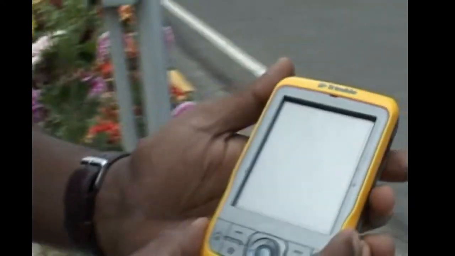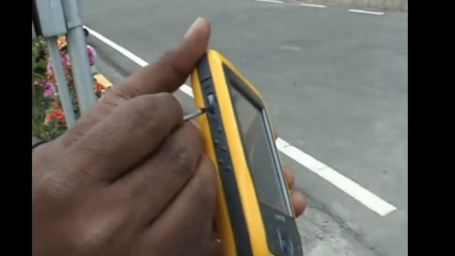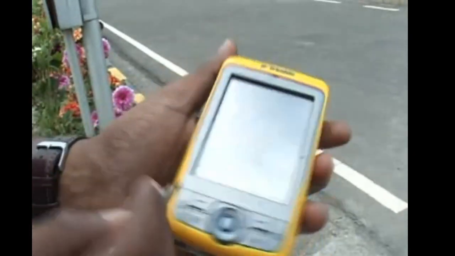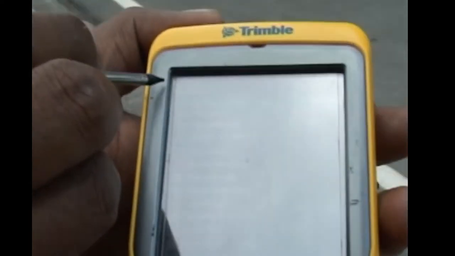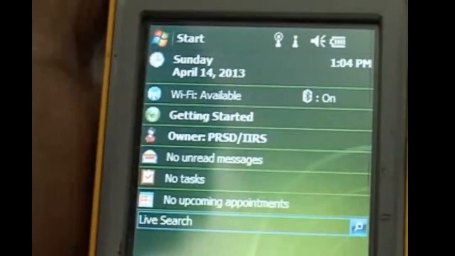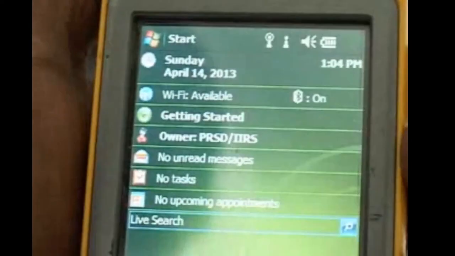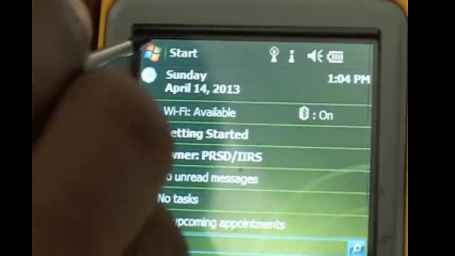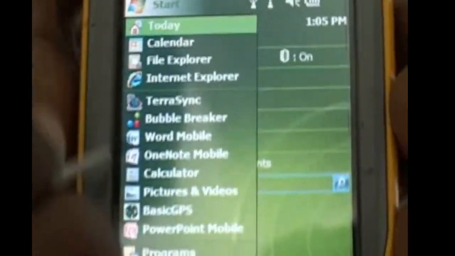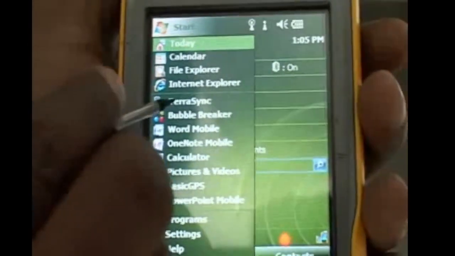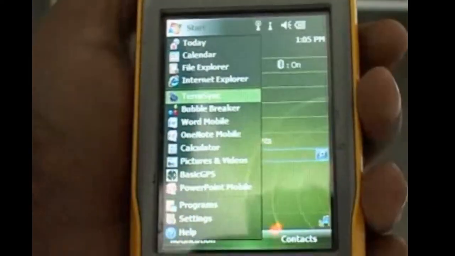In order to operate this, you just have to press on this button. This will make it on, and then similar to your base, it has got a start menu. Click on the start, and the similar software, that is TerraSync. So the instrument now is ready to operate for the software. You have to just click on this start button, then you have different menu options. In order to get the satellite data, you have to just invoke this TerraSync software.